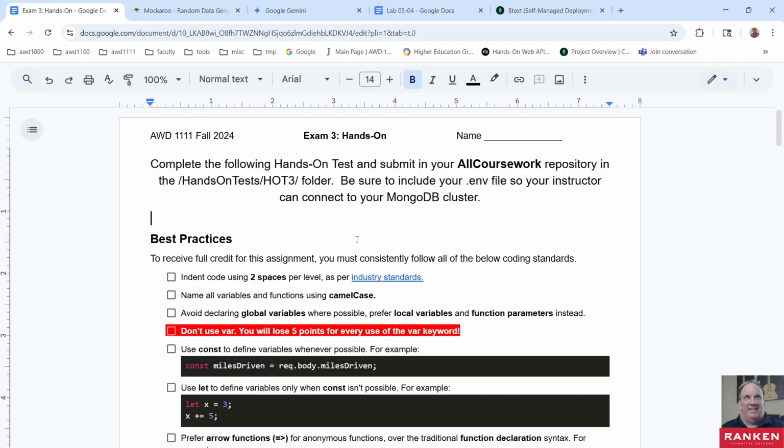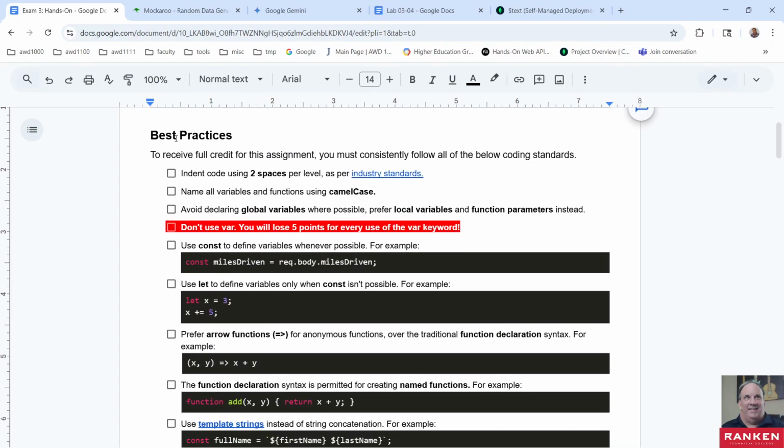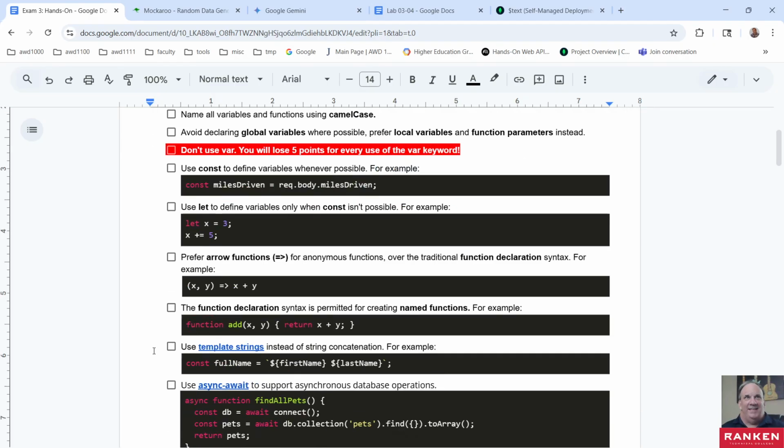Okay, I just want to make sure I'm going over a few things so you don't miss anything and miss out on points. With the hands-on test, you really want to follow it as much as possible, because things have certain amounts of points, and you need to complete those things where it lists the amount of points for each task. Make sure you save it or commit it to your hands-on test folder, HOT 3. And then obviously you want to follow best practices.